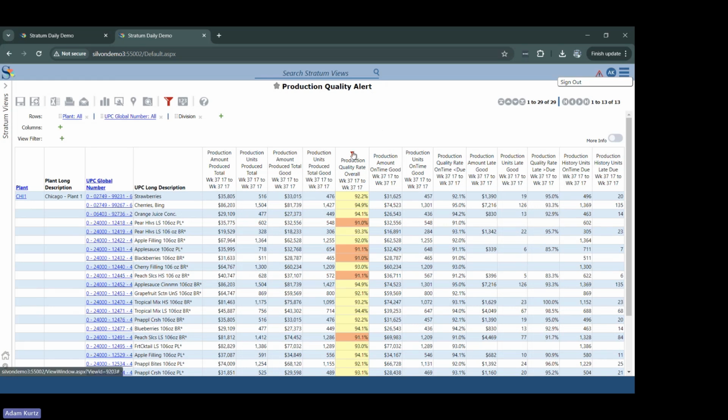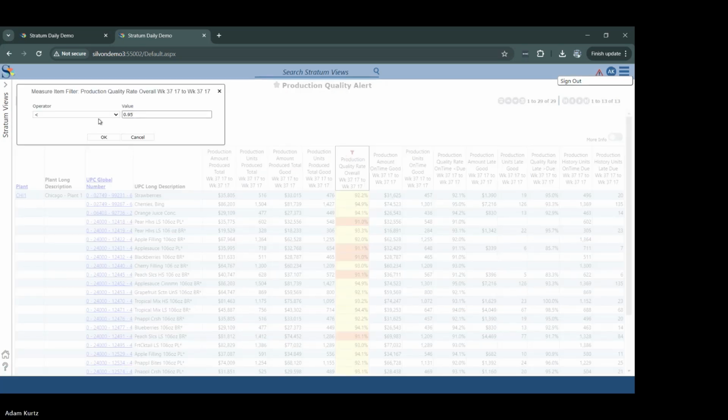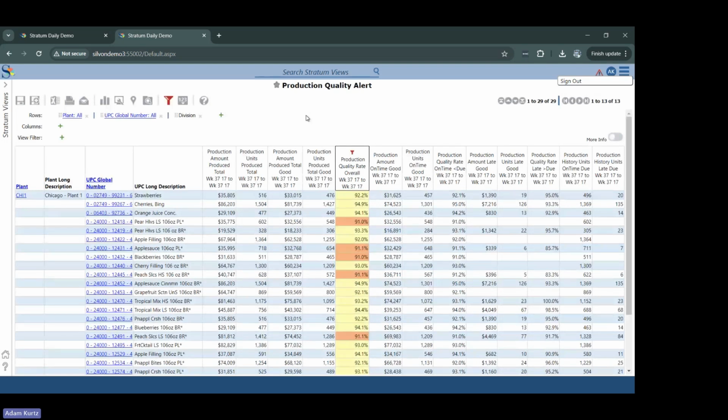So here I can see we have a filter. And so we're filtering everything greater than 95%, or less than, sorry. If it was greater than 95%, we'd be in great shape. Anything less than 95% is going to show up here, right? So here we can see that indeed, that is the case.